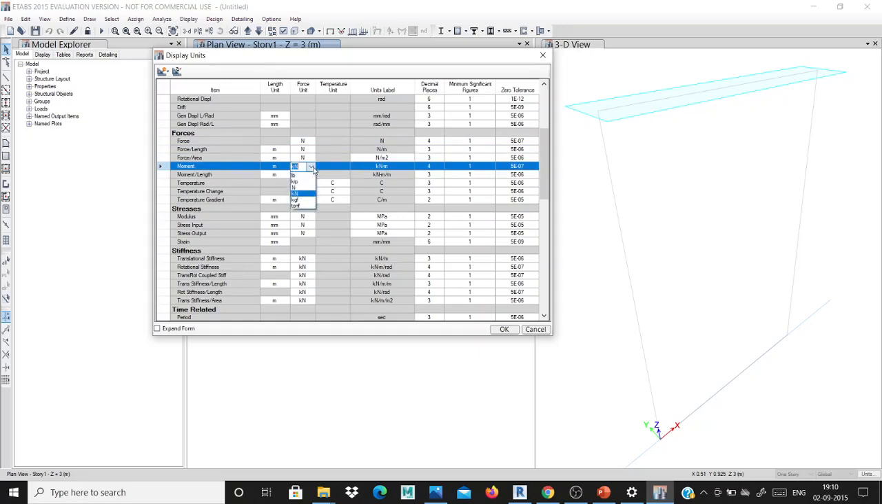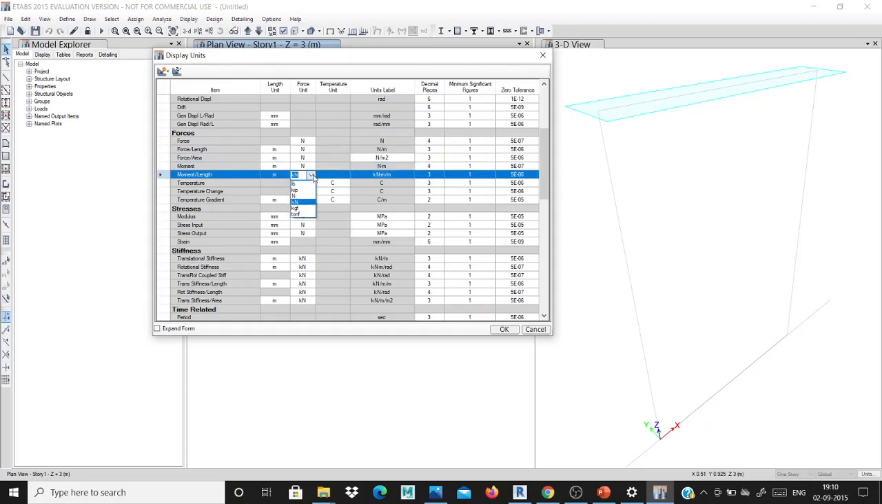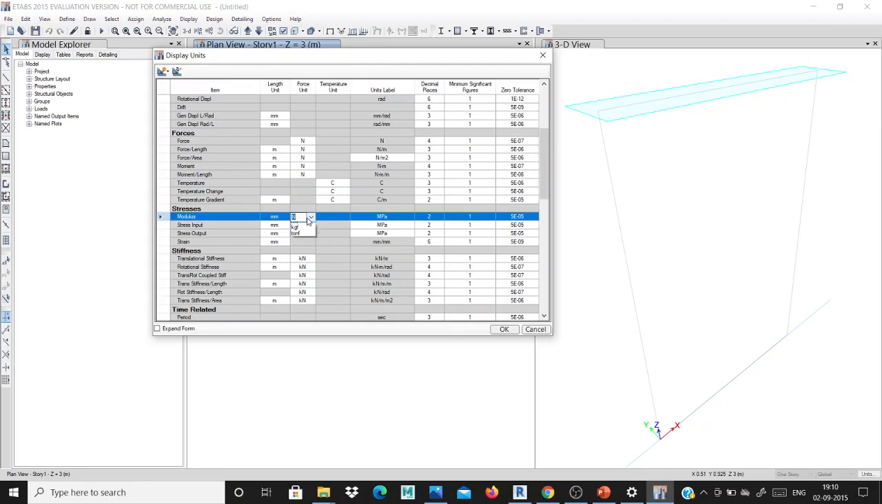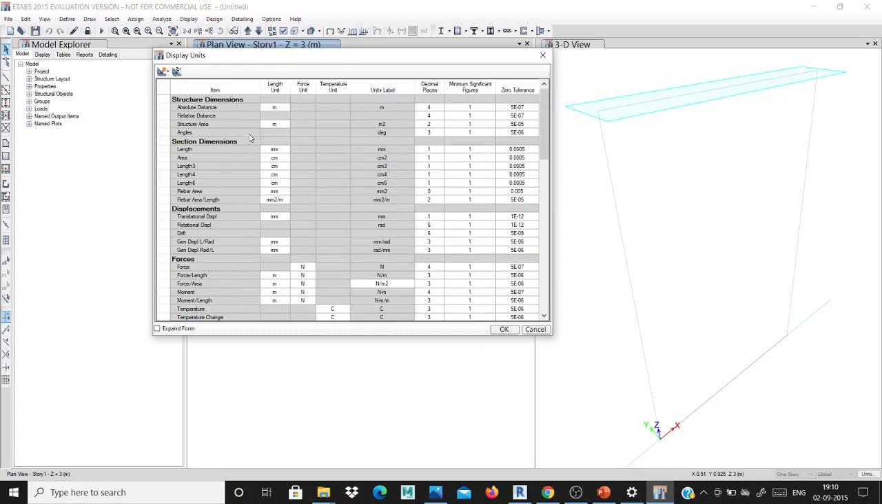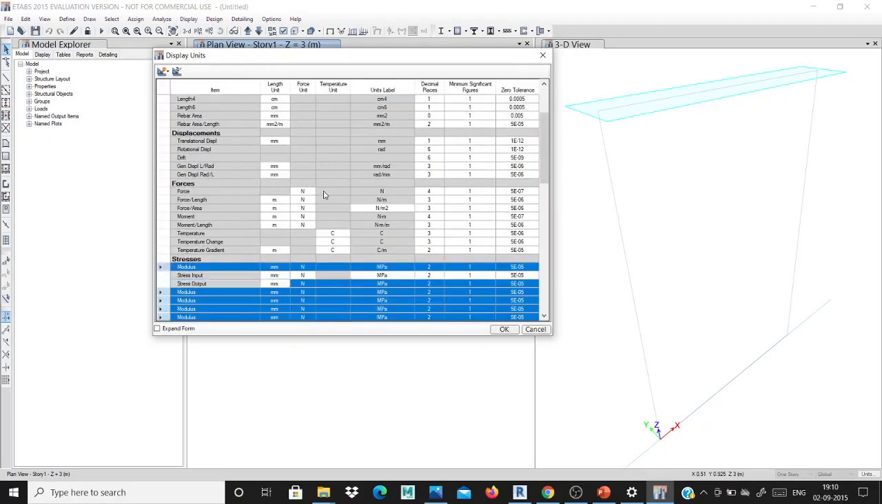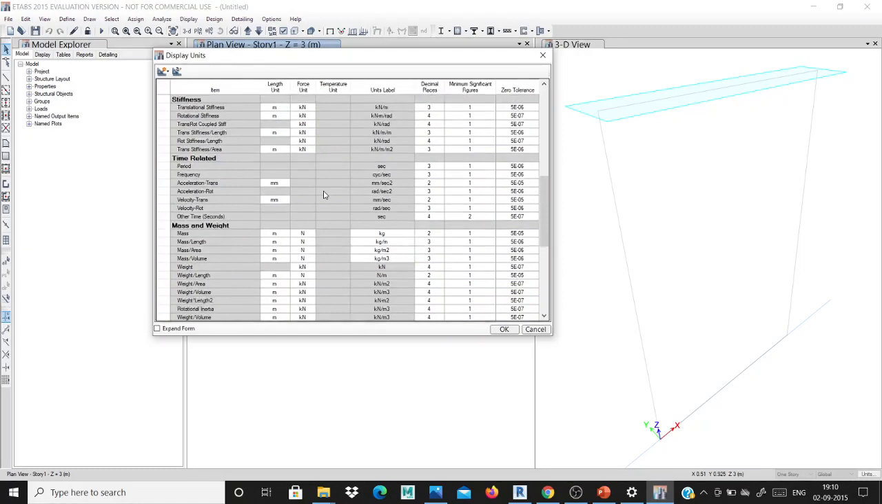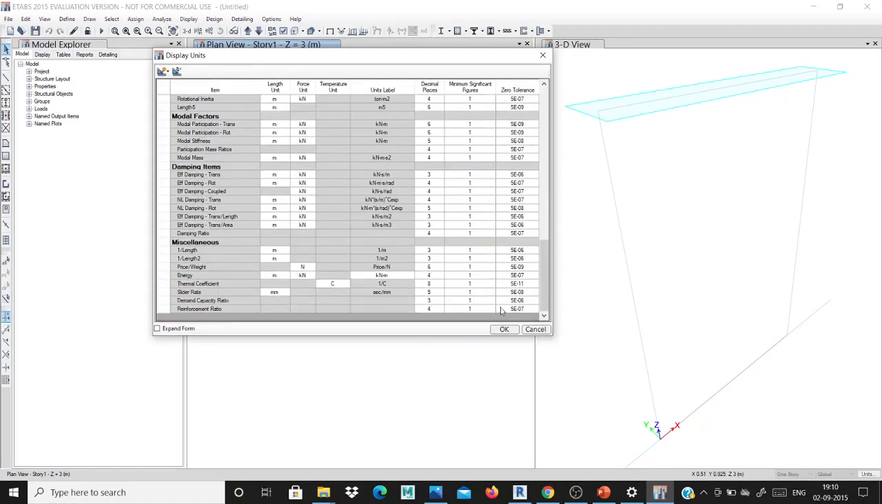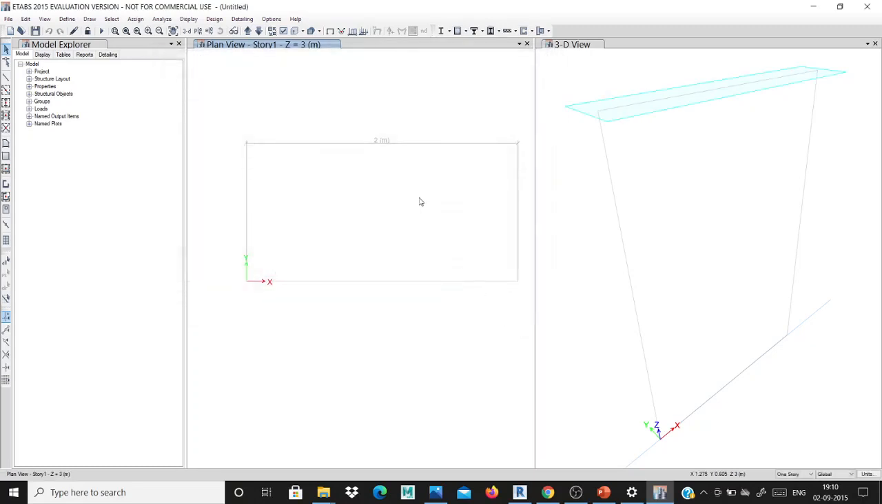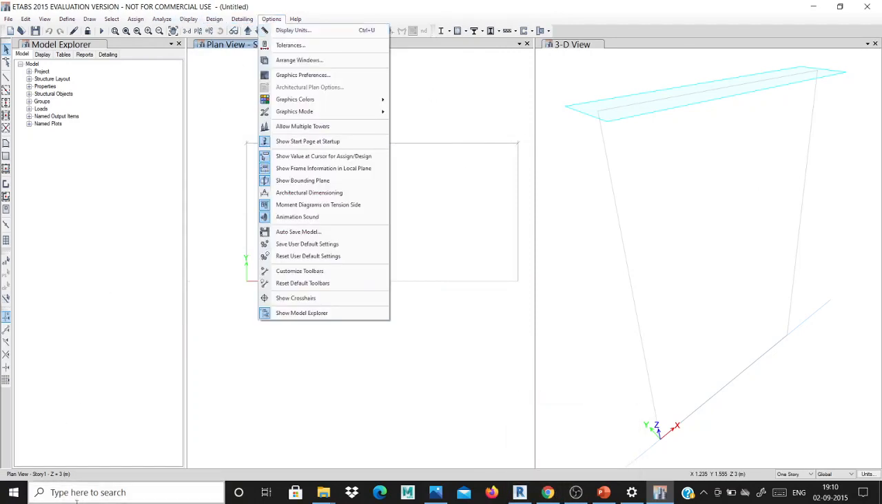So the question will be given in Newton also. I change all the units into Newtons. See, automatically all the units, modulus, stress, drift, displacement, structural dimensions, are taken into Newton units. All the things are easily converted into Newton. Simply click OK. Our second step, setting the units, is over. Simply go to options, display units, and you can change it.